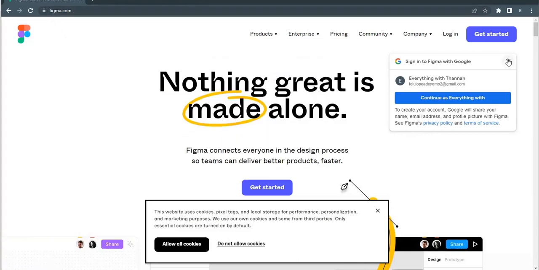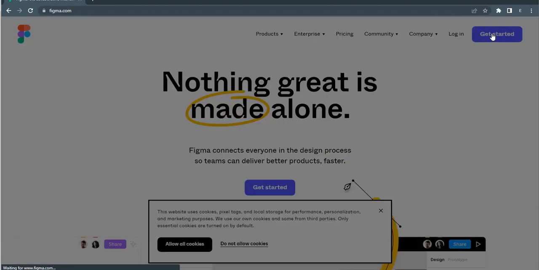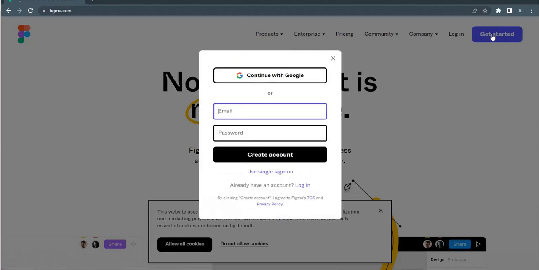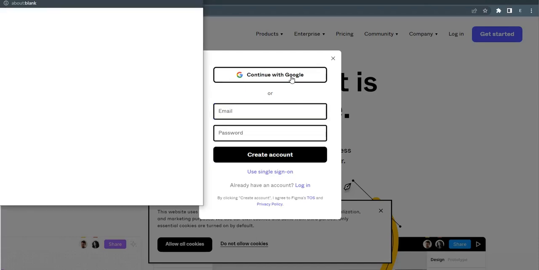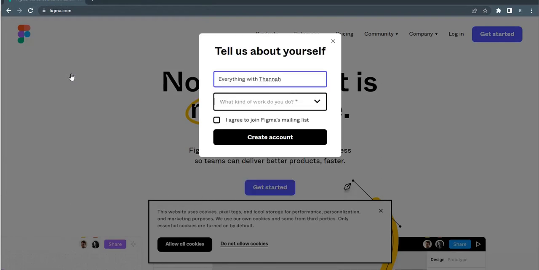So this is what the interface will be like. All you have to do is click on get started, and in here you can sign in with your Google or your email account. So now if I click on continue with Google, it's going to verify my email address, and the next step will be, oh okay, this is my name.